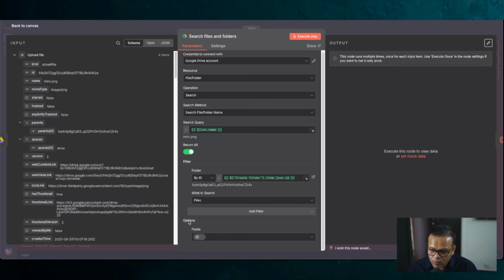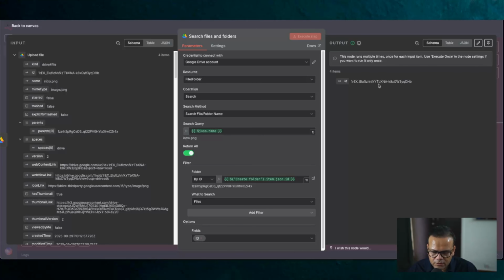Now what we want in the output is for it to return IDs, the file ID. Earlier it was the folder ID. Now we want it to return the file ID. So let's just execute and see what it returns. All right. So it fetched those 4 items, which is the ID of the file. Now we are going to use these IDs to put them into the Google Sheet so that it can convert those IDs into images.